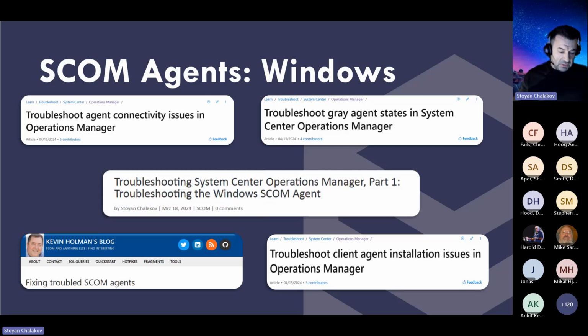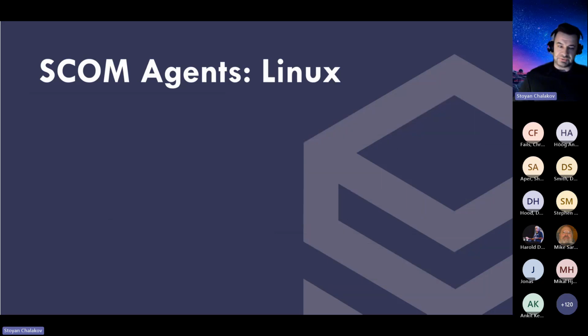I also have written a blog post on troubleshooting the Windows SCOM agents, which contains very detailed information on all of the points we just pointed out. Needless to say, diving deep into each troubleshooting issue or action can take a while, so we will do a crash course today.